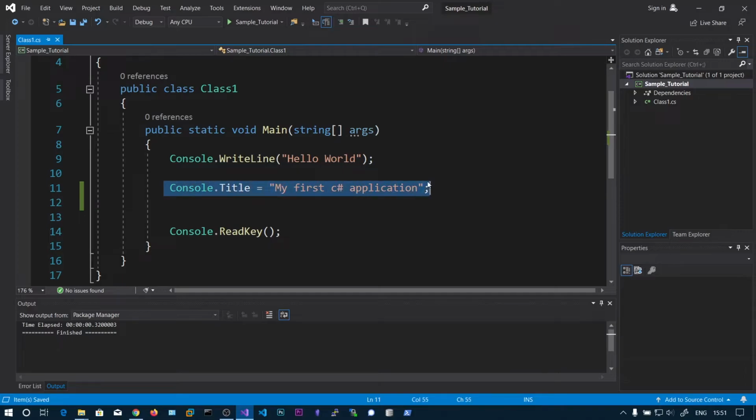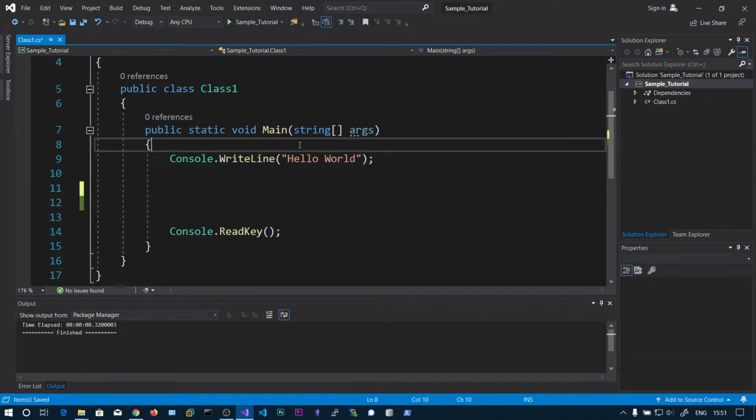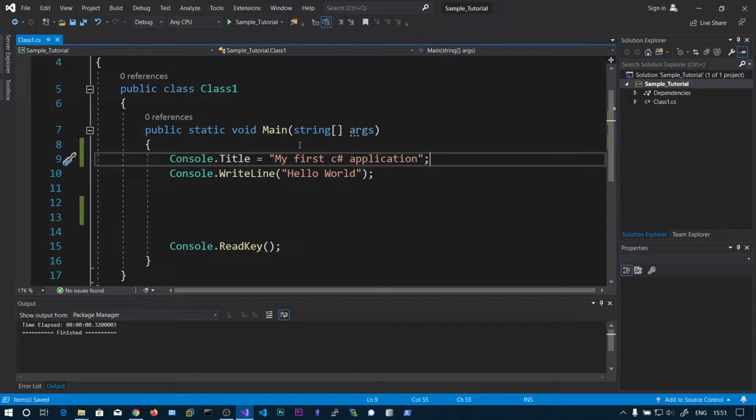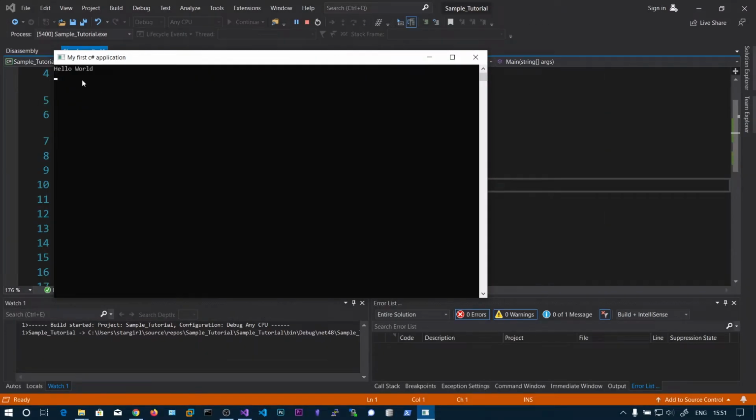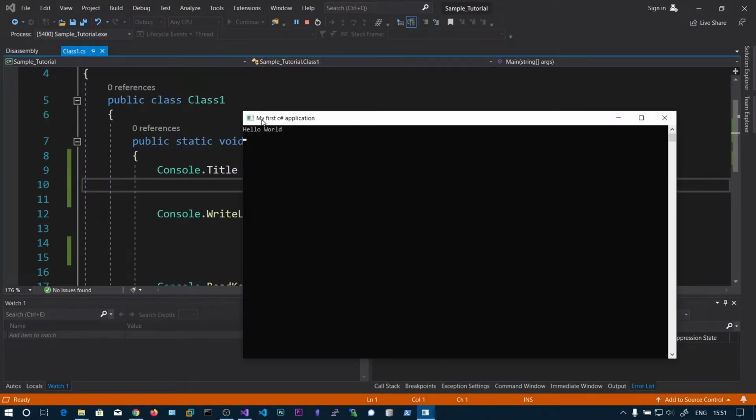Okay, let's cut this one and put this below printing the hello world. So we have changed the title. Let's go and run this one, and here you can see that instead of showing the path, it says "my first C# application".